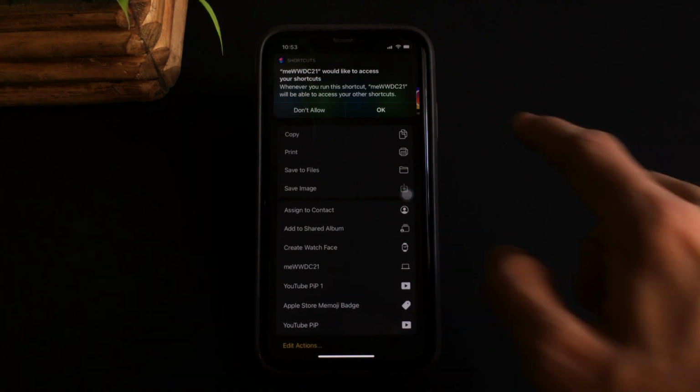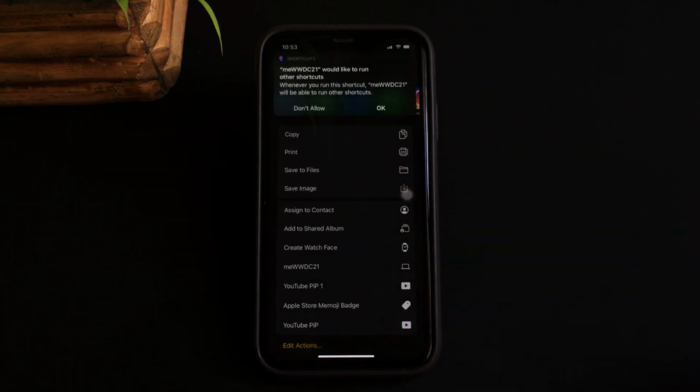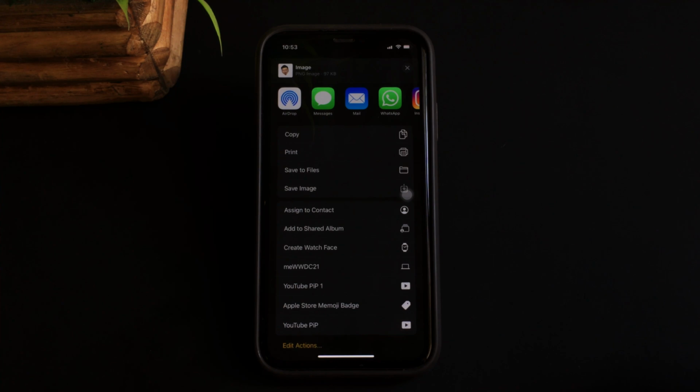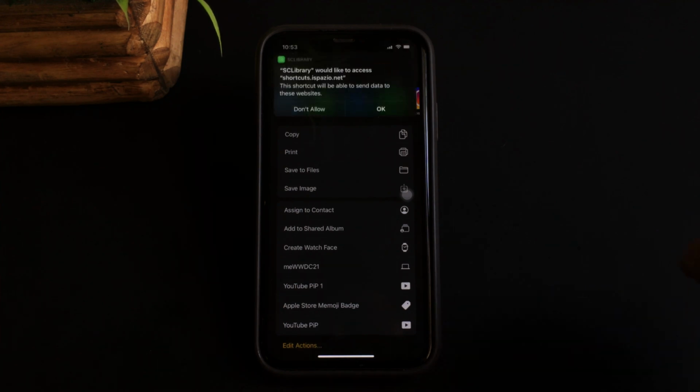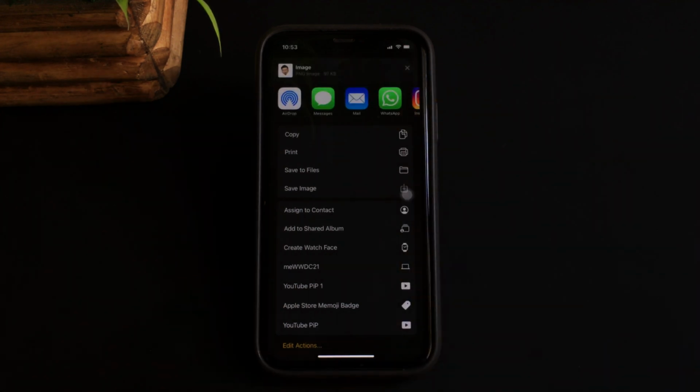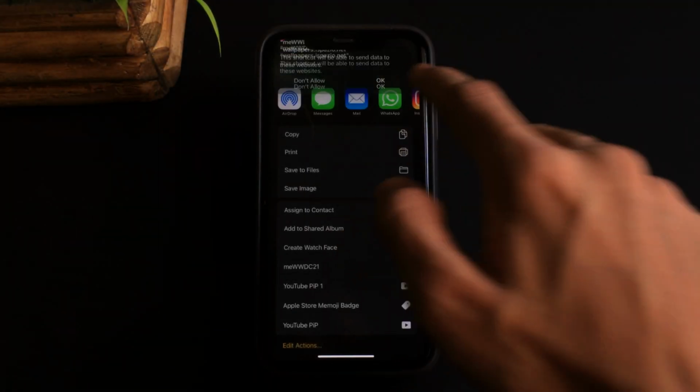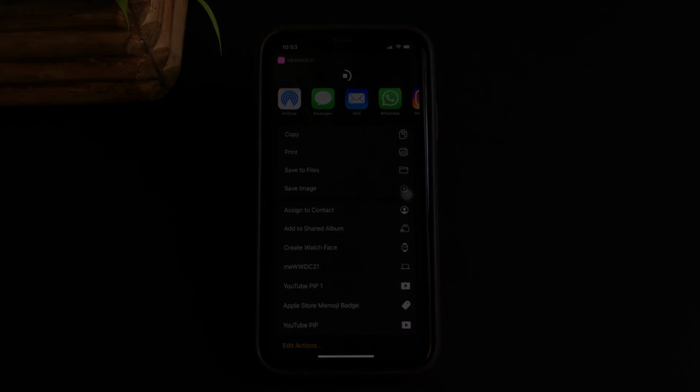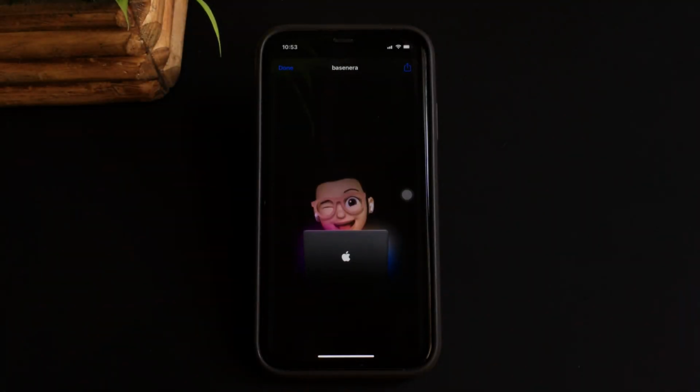WWDC'21. Now, just keep clicking OK whenever a notification from the Shortcut app shows up. And don't worry, it's just the process of making the wallpaper. Once done, as a result, you will be able to make your very first and very own personalized WWDC'21 Memoji Wallpaper.